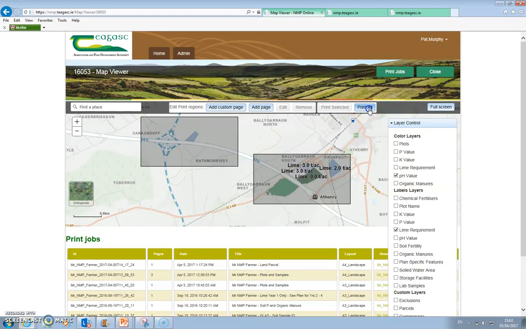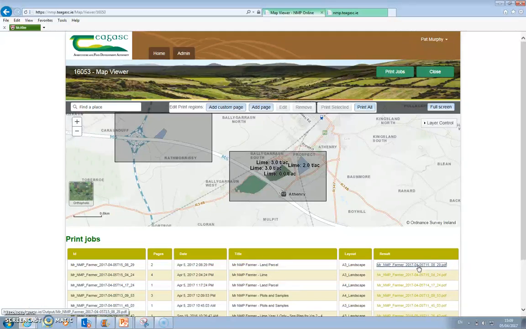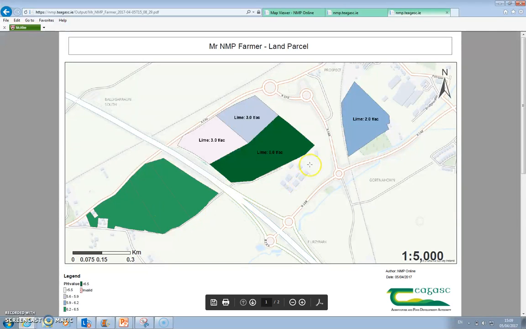If I click on print all, when the map is completed, we just click on it and it opens it up in a new tab. And we see our farm with color coding for the pH.